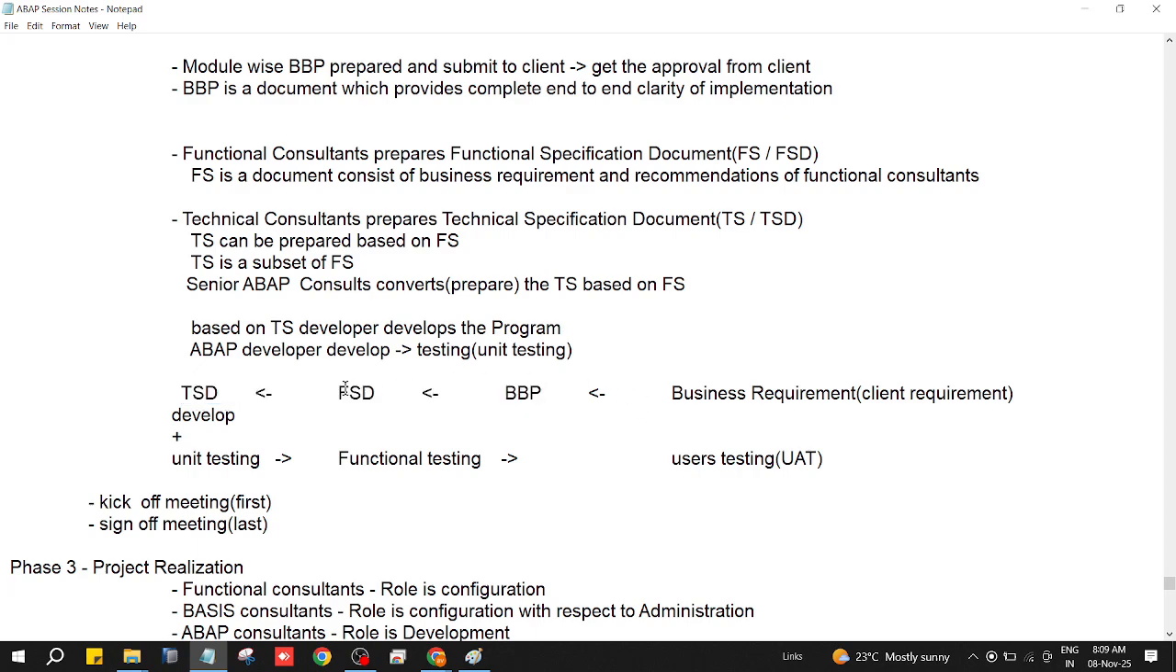Moreover, an ABAPer will get the task from the functional consultant, and accordingly we will develop it. We don't develop anything on our own. Every task will be given to you. When the task is given to you, they will give sufficient, ample time. They will also assess whether you are at a junior, mid, or senior level, what exactly your experience and expertise is. Accordingly, they will give enough time.